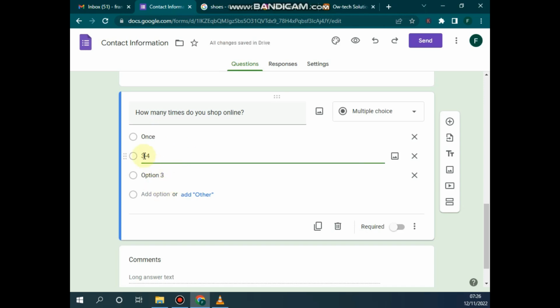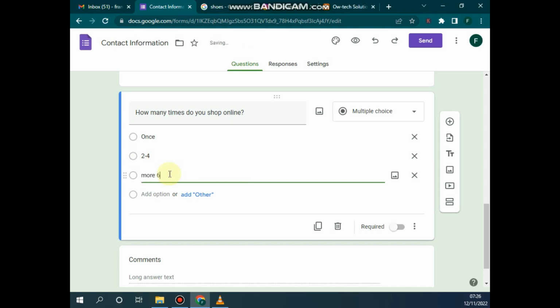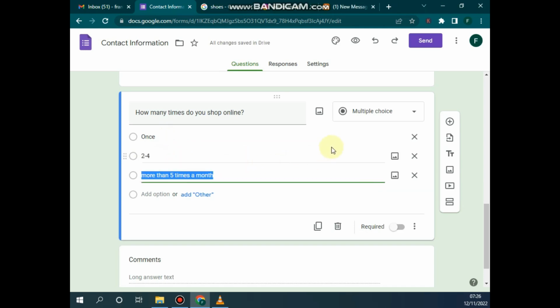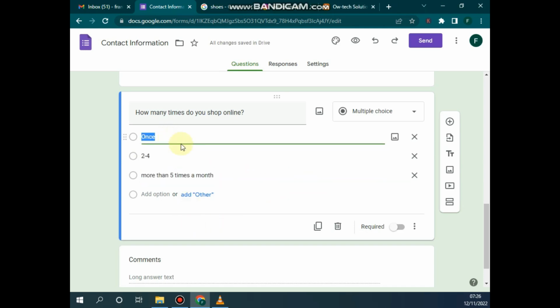Maybe let's make this 2, because the first one was a once. Then something like more than 5 times. So you're asking for the number of times this person normally buys online a month. So we can add that additional information here: once a month, 2 to 4 times a month, 5 times a month. So then this person will be able to select.